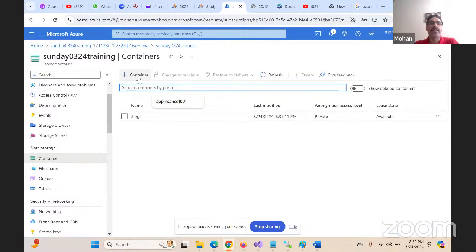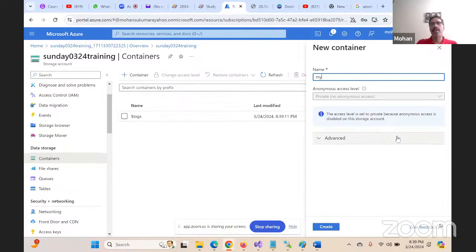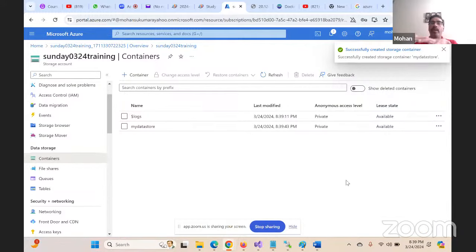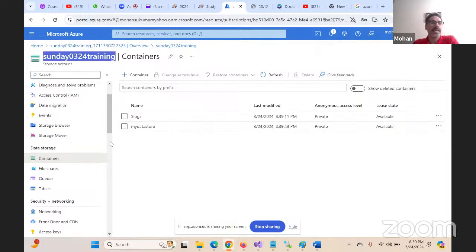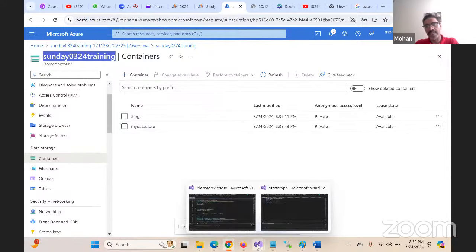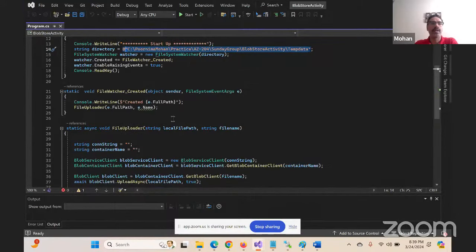In the container, I'll create a container, my data store. I'm just giving it a name. That's it. It is a kind of drive where I'm going to store my files. So this is my storage account. This is my container. Let me give a quick walkthrough here.